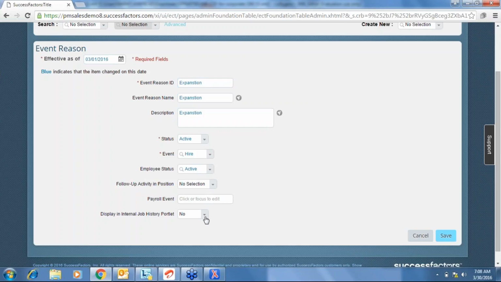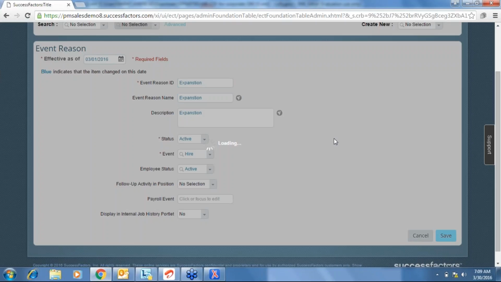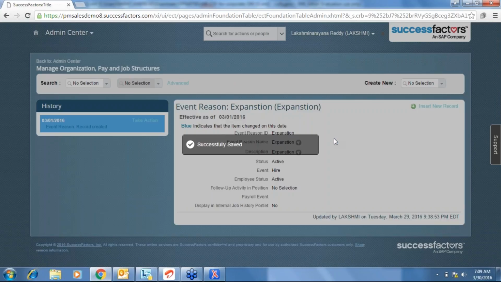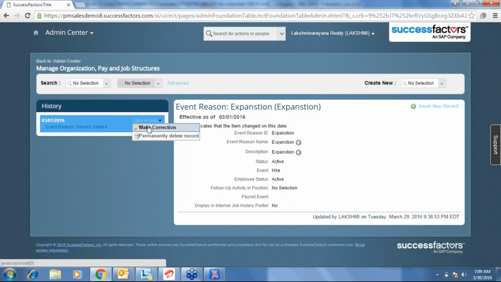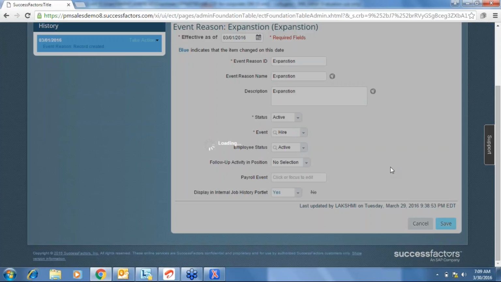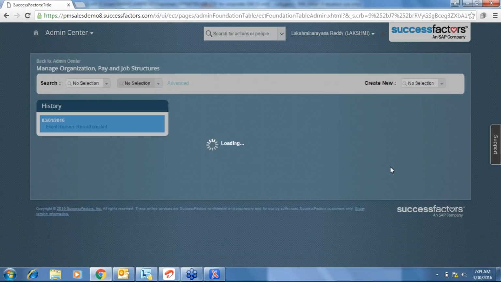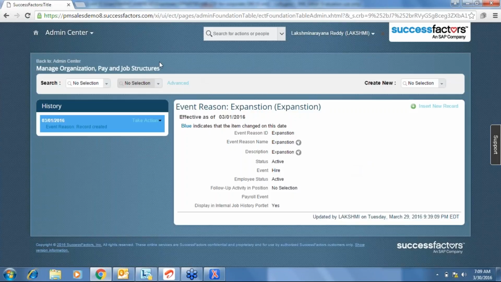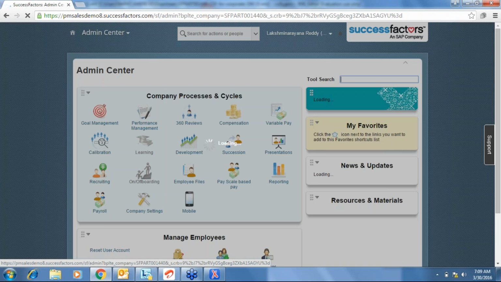Display internal job history portlet. If you want to display it in the history as I have shown earlier, you can just say yes, otherwise let it be no. Save. Let me put it as yes, let it appear. So this is how you will create the event reasons.